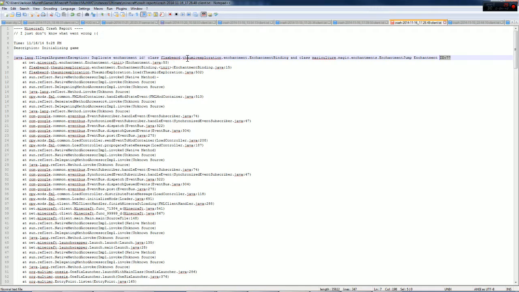But the two mods that are involved are Thaumic Exploration and Mariculture. Now, if you're looking at this and you're like, well, I don't know how you saw that: if you look very carefully, and it takes a little bit of practice to get used to it, these crash reports read like a sentence.